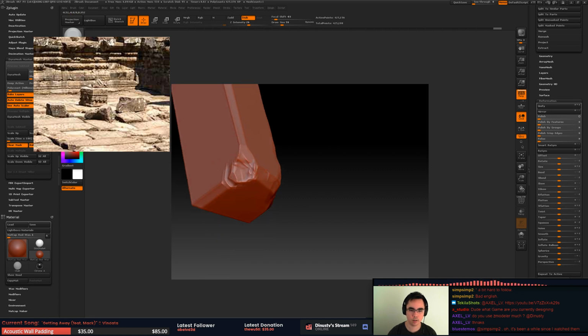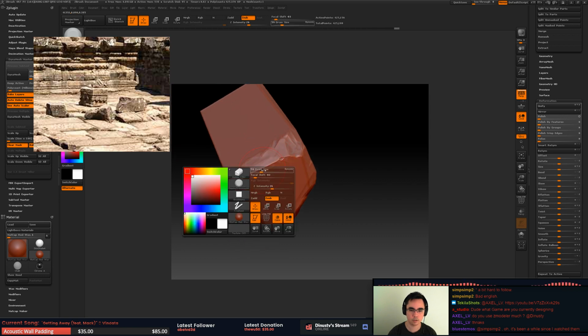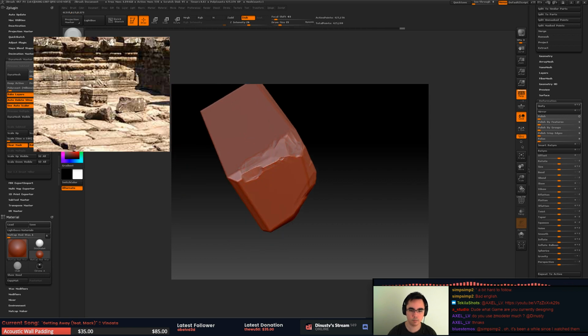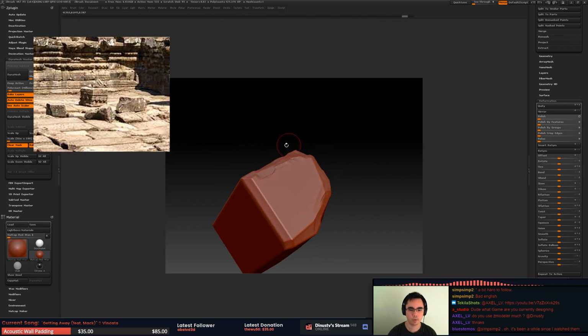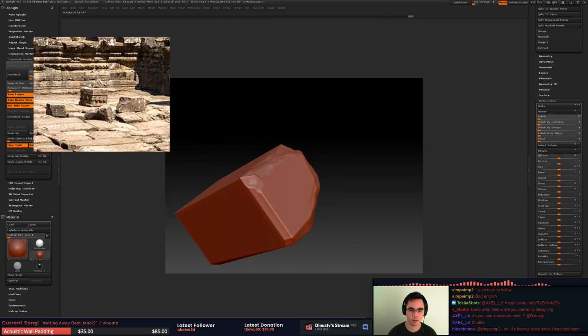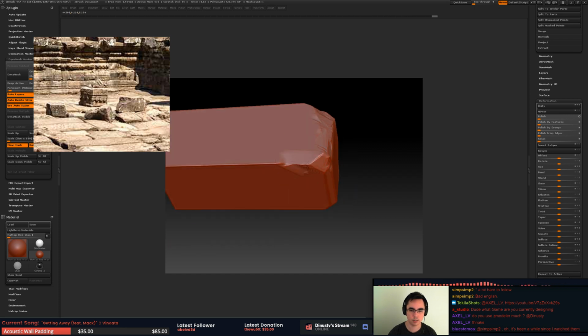These guys, we're not going to worry too much about how they look. We just want to make sure that they have some interesting stuff going on them. And we got to get rid of this geometric stuff that's happening, these edges.